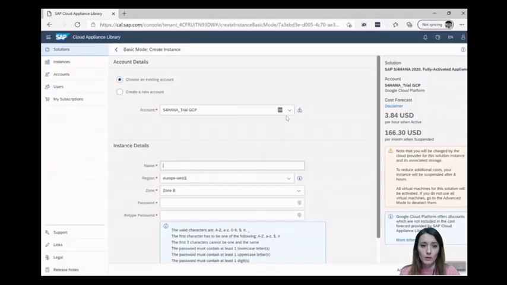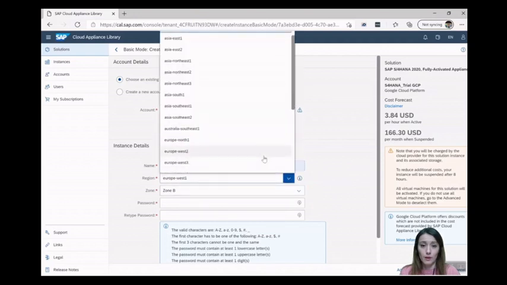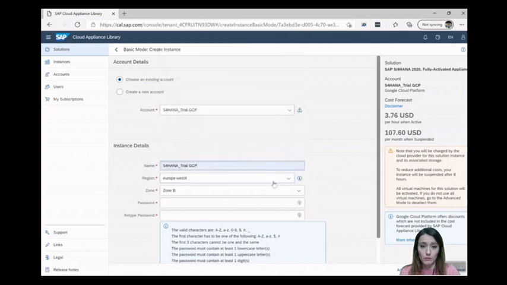So now we need to choose in what provider we are going to install it. In our case, we only have one account, that is the Google Cloud Platform. So we are going to choose that one. And we are going to put a name for our instance. S/4HANA trial. Remember that the region in which I configured all the Google Cloud Platform was Europe West 4, so I choose that region.